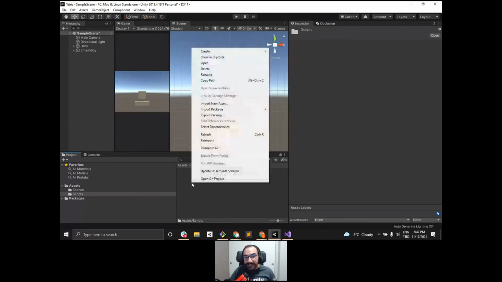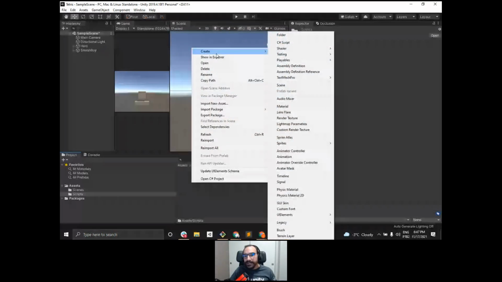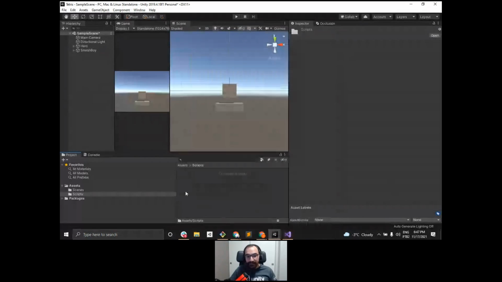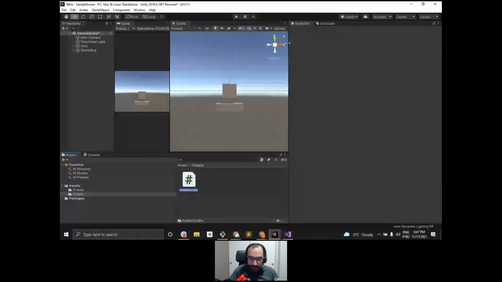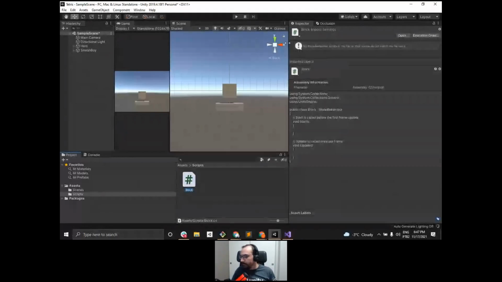So I will right click, create, and then I will choose C# script here. Every time in the project, when we right click, we have access to all of the types of assets that we can create in Unity. We're going to create a couple more, but right now it's going to be a C# script. Then we need to give it a name. I will call this one Block. And that's it. So now I have a script.